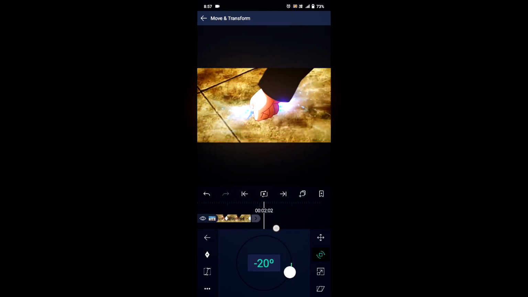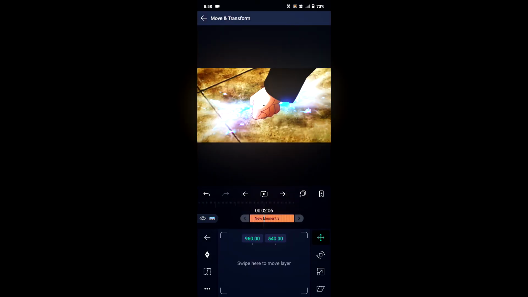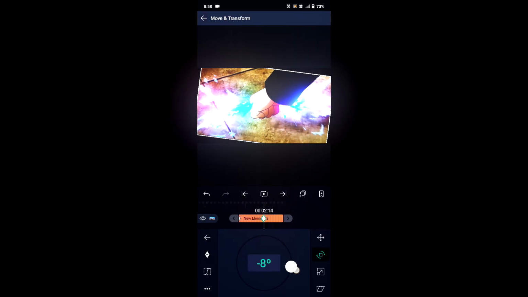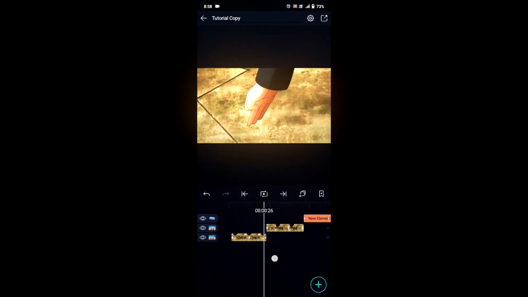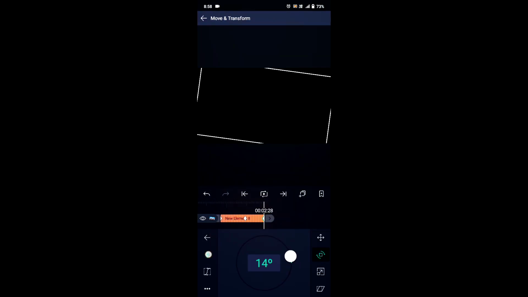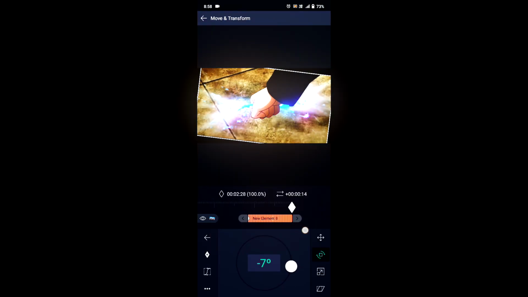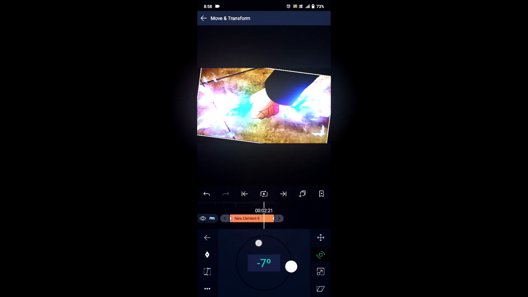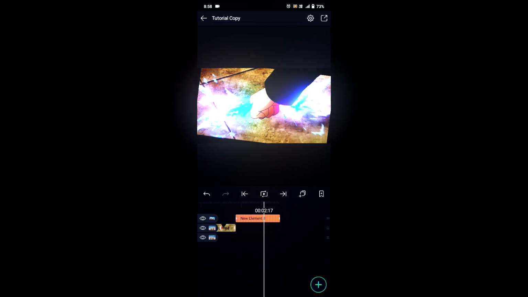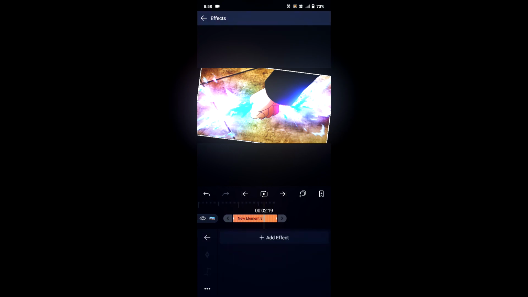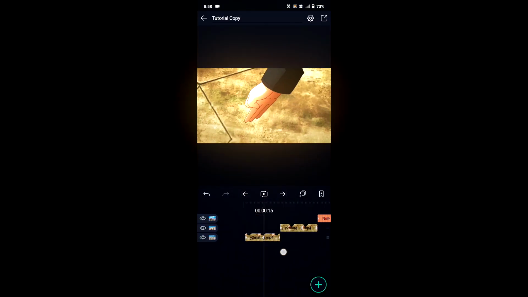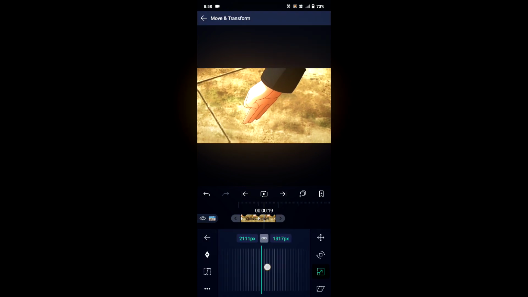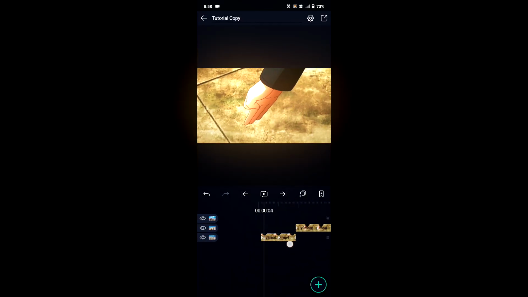And do the same in other clips. Here I'm gonna remove the last keyframe because this is my last clip. Now scale in your clips to hide the tiles.